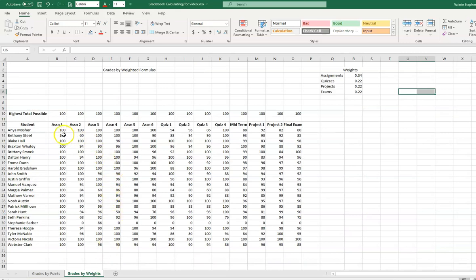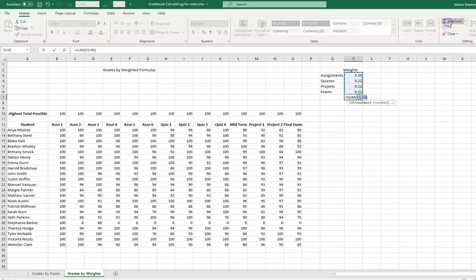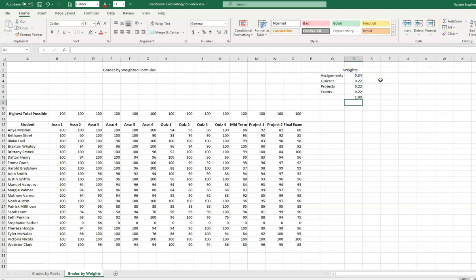Now let's move to the grades by weights worksheet. We see that the highest possible grade on each of our gradebook items now is 100. But notice that we see the area where the instructor has put a different weight on each type of gradebook item. You may have seen this in many of your syllabi, where assignments in this case are worth 34% of the grade, quizzes 22%, projects 22%, and exams 22%. And if we total those using our Auto Sum option, we see that the value is 1, or 100%.